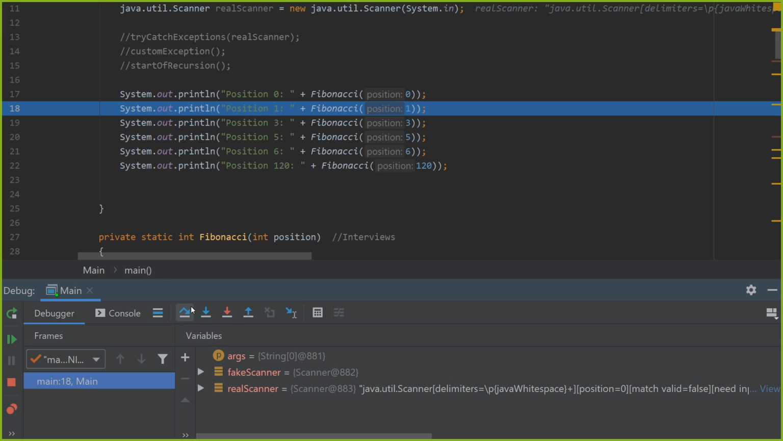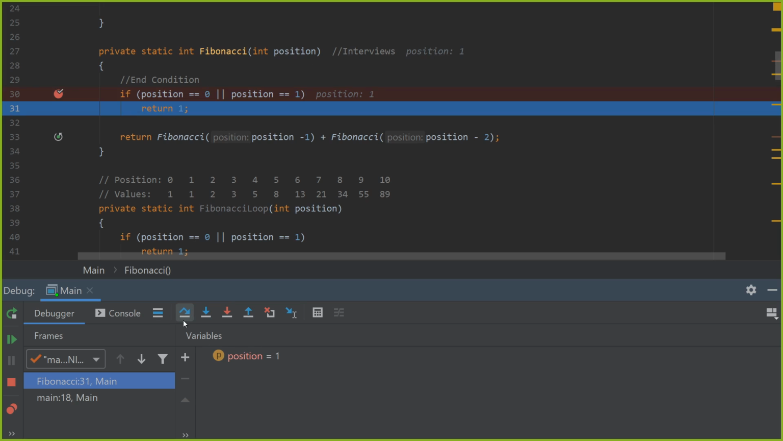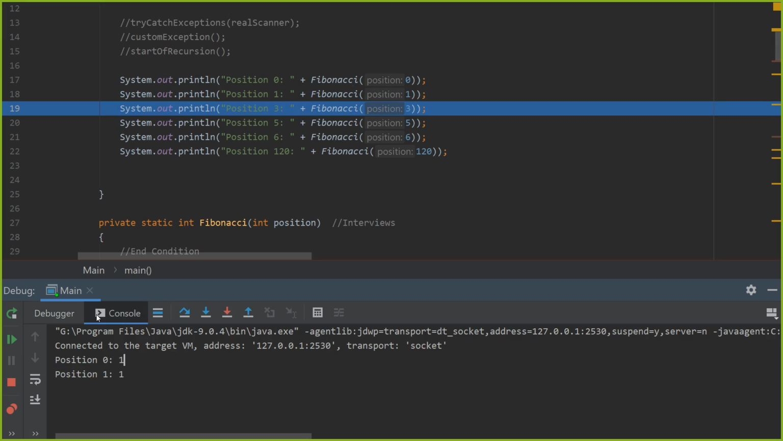Everything's good. We do the same thing for position 1. It's the same value. It returns 1. And we are done. So far, so good. Any questions? If you don't ask the question, I move on, by the way. I hope you know that. Okay.